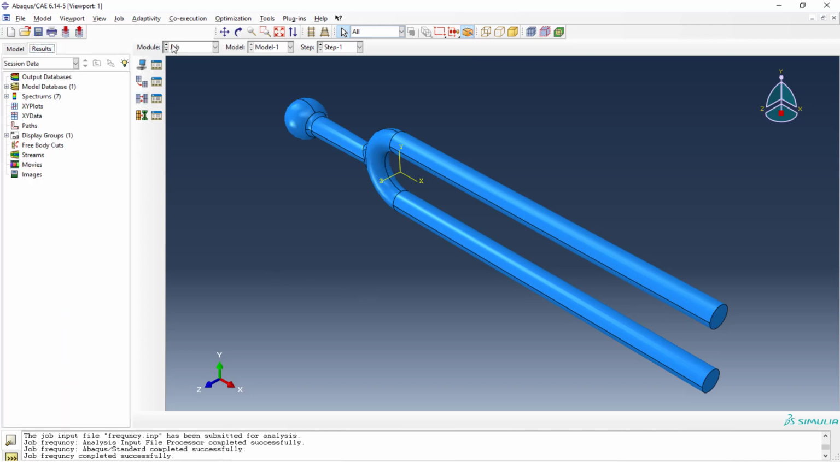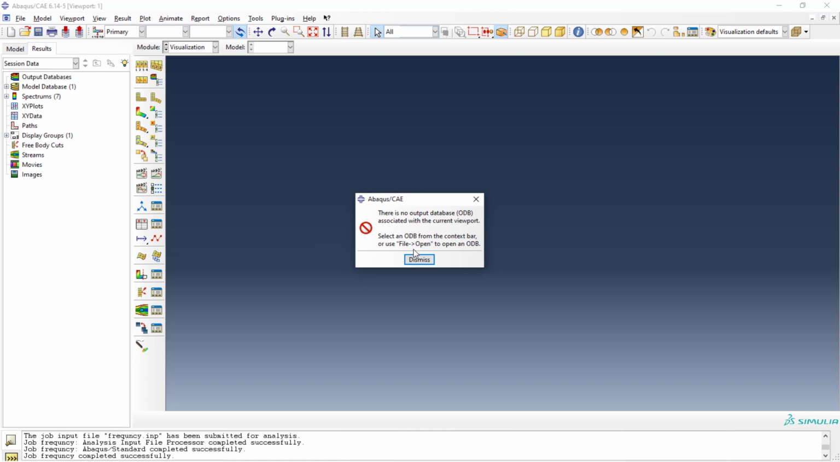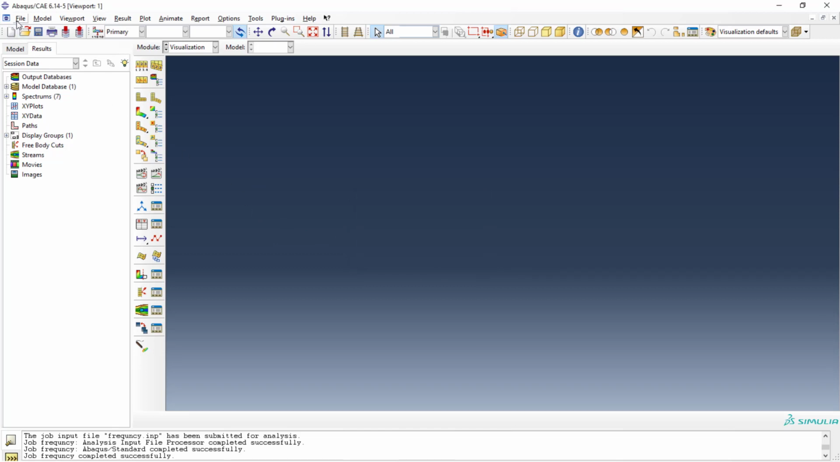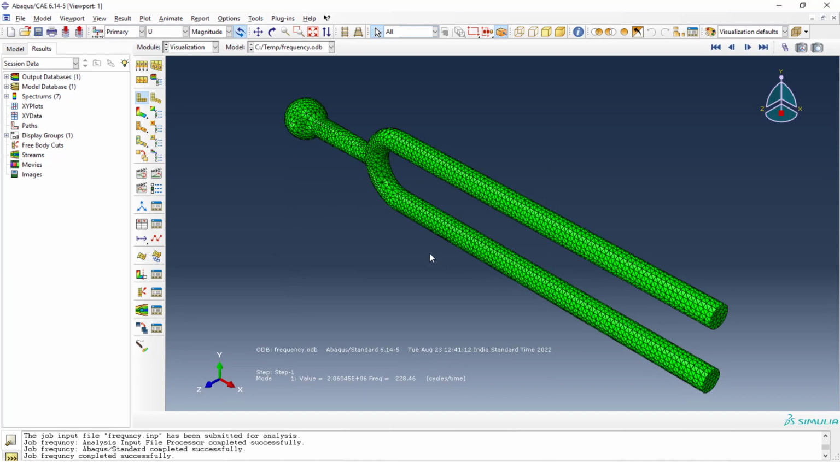Yep. So job is completed. You can switch to the visualize mode, that is module. Okay. And first, if I just click on this, you'll get the ODB option. So for that, you need to open the location. So this is the location which I had defined in temp directory. Yeah.